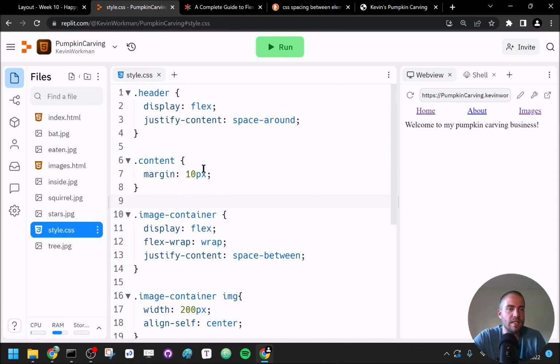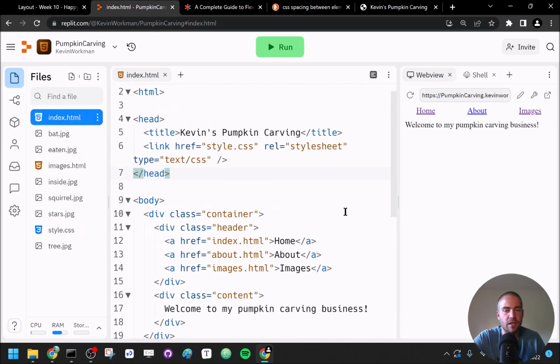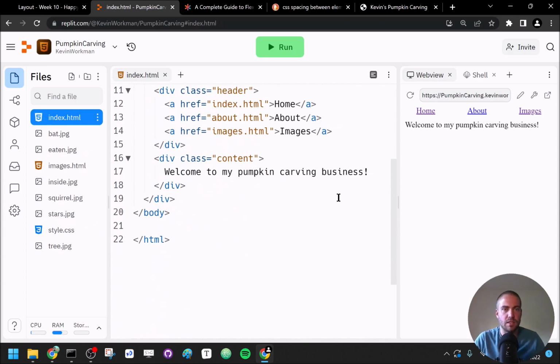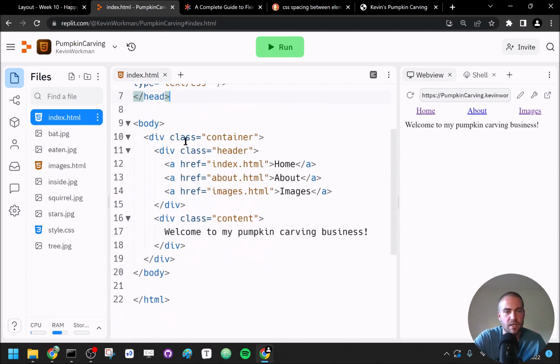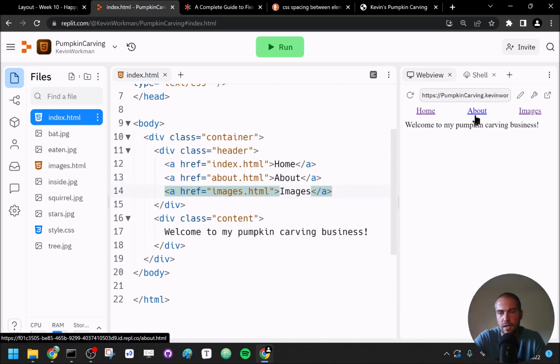So what I did was I started with an index.html file, and first of all, I thought about what business I wanted, and it's relatively close to Halloween, so I am thinking about pumpkin carving, so that's what I went with, but you can do whatever you want. And then I thought about what my homepage should look like, and I started to break it down into separate divs. So I have my outermost container div, and that contains a header and some content. And then my header itself contains 3 links, which I use Flexbox to position, to lay out.